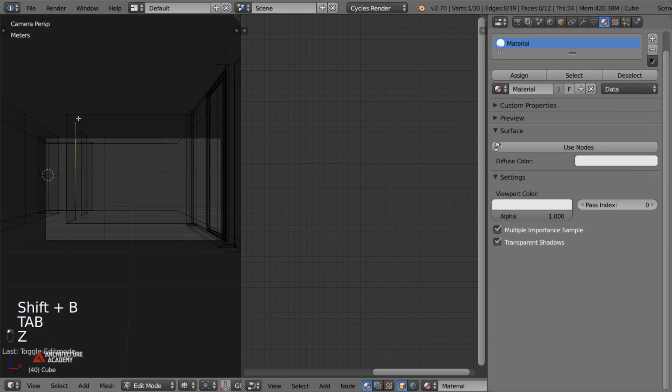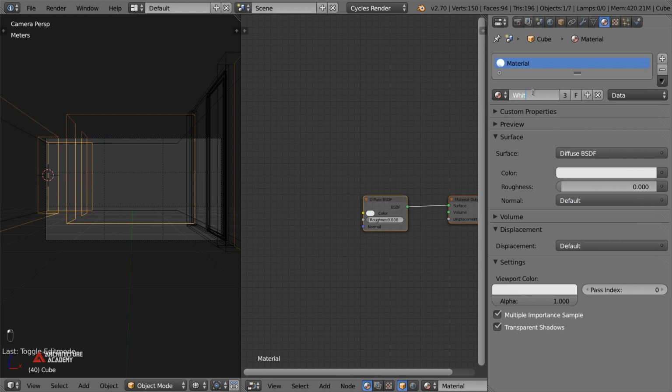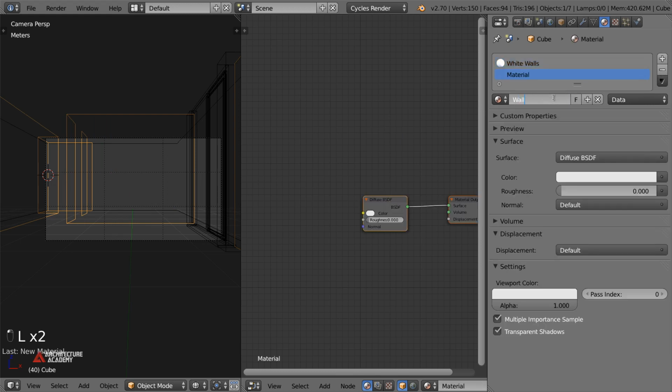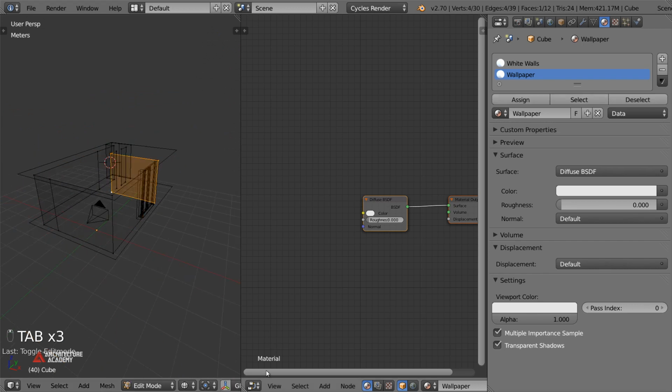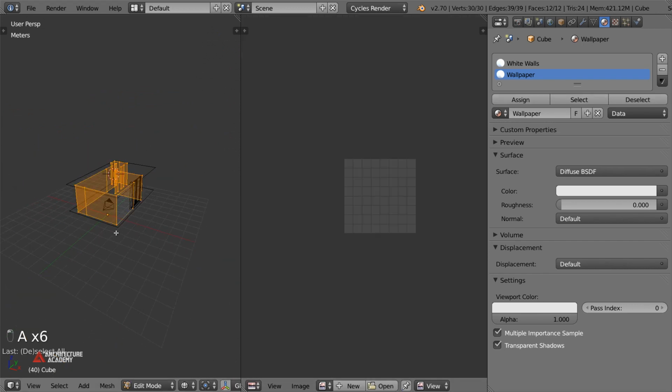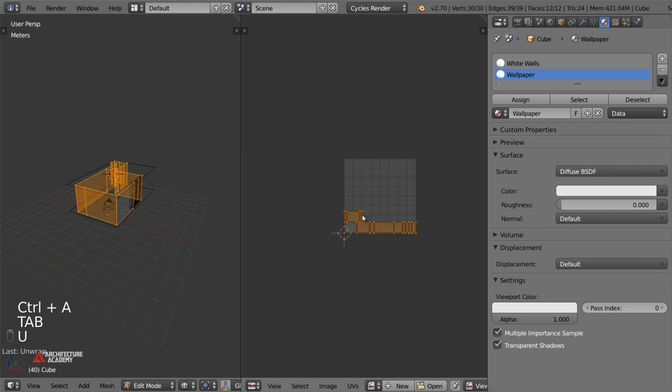The other thing we'll do is give this wall here a nice wallpaper. Let's call this white walls for the normal ones, and then I'll add another material and call this wallpaper. This one's fairly easy to do. Hit assign on that wall there. We need to UV unwrap this entire object, which is pretty easy to do. Apply the scale first, unwrap it.